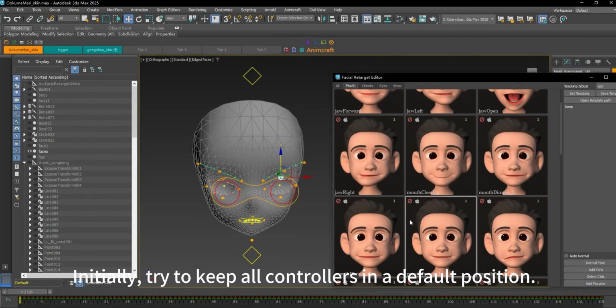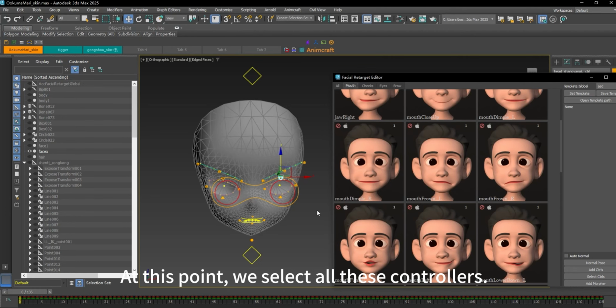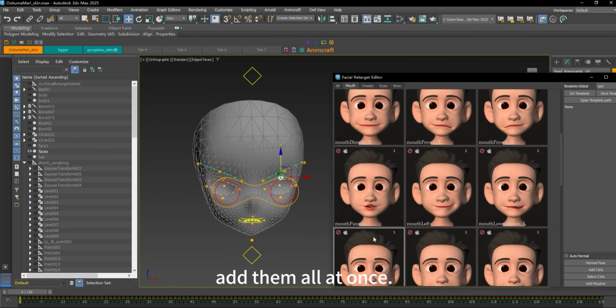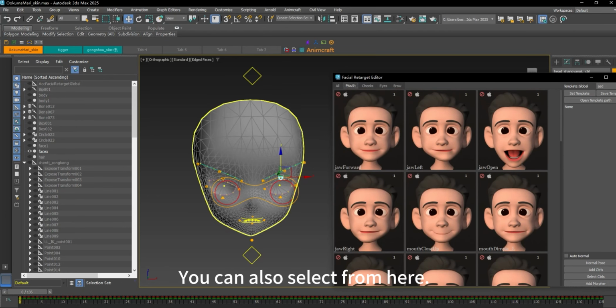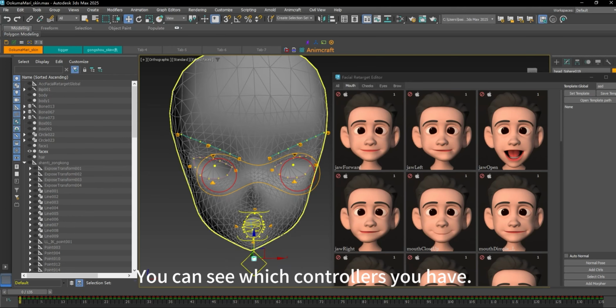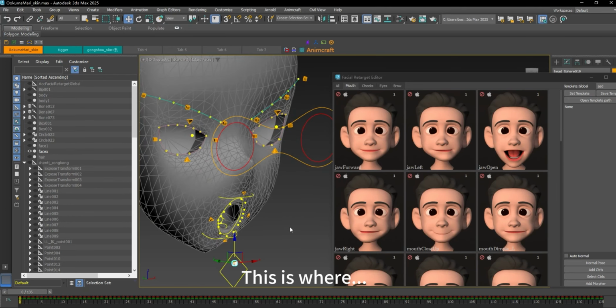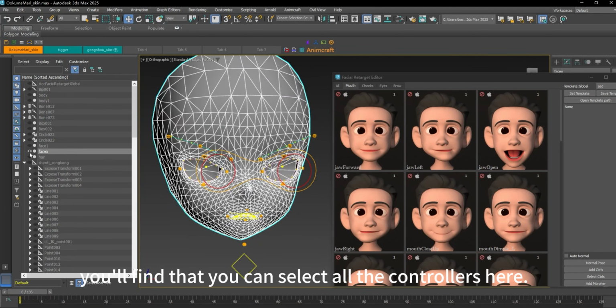Initially, try to keep all controllers in a default position. At this point, we select all these controllers. After selecting them all, add them all at once. It's important to determine this at the start. You can also select from here. You can see which controllers you have. If you have some controllers, you'll find that you can select all the controllers here.